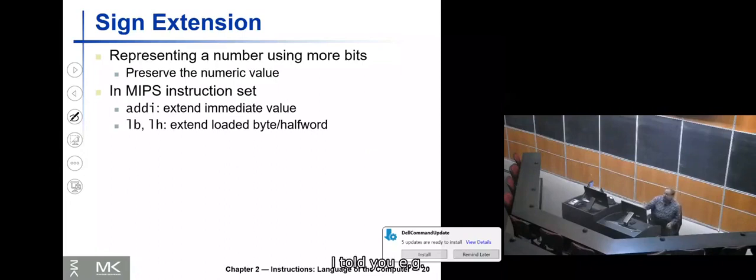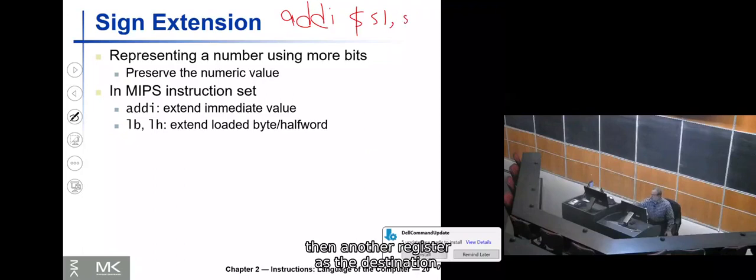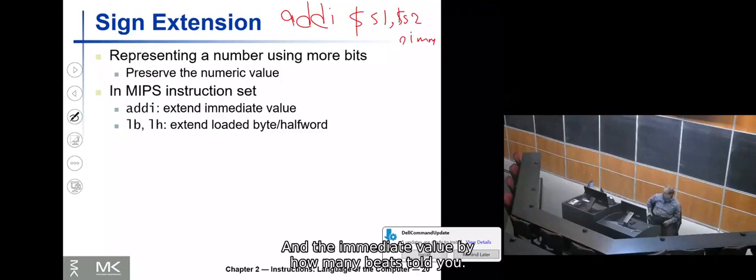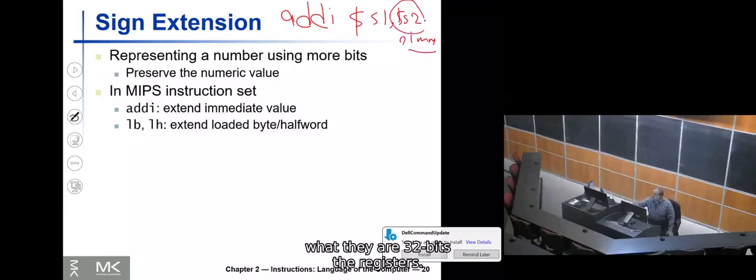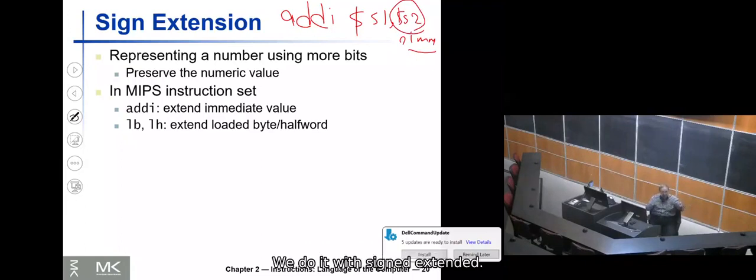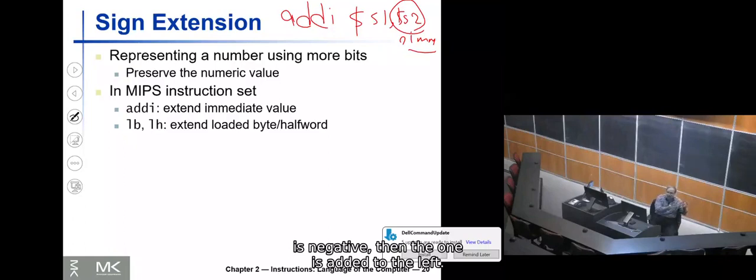In MIPS, I told you, for example, addi gets a register as the destination, another register as the source, and an immediate value. And the immediate value was how many bits? 16. Told you. It is 16 bits in the instruction. So this is 16 bits, but the registers are 32 bits. So we have to extend it. We sign extend it. If the immediate is negative, then 1 is added to the left. If it is positive, then 0 will be added and extended.